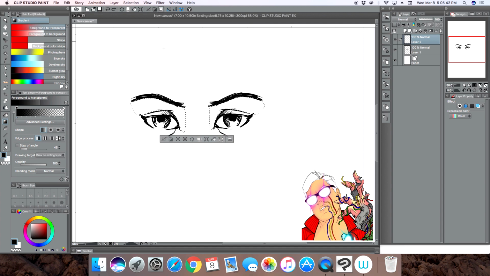So that's one way I do shading on some of my artwork. And then once you hit deselect, you can see how that works out there. And because I put it on a different layer, it doesn't affect the line art. So I keep my shading and my line art on two separate layers.